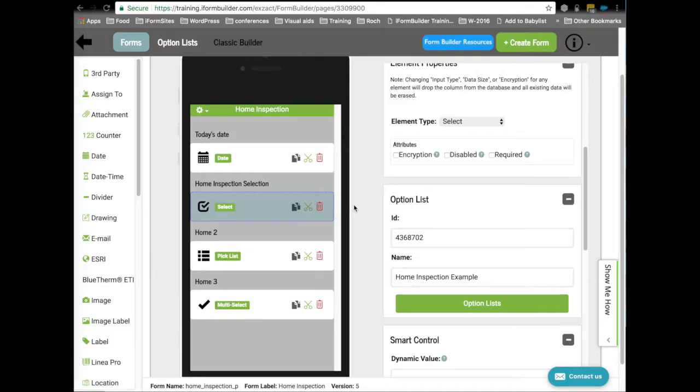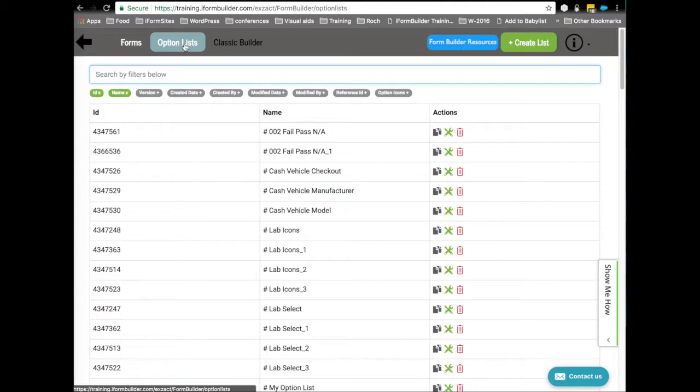At this point, we're going to pretend that we've built out our form in its entirety, and all that's left is to create our option list and assign them to this form. So the next step is to click where it says Option List on the top right-hand corner next to our Forms button. Once we click the Option List button, we're brought to our table view.